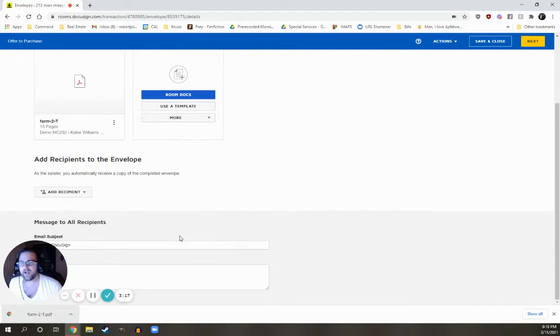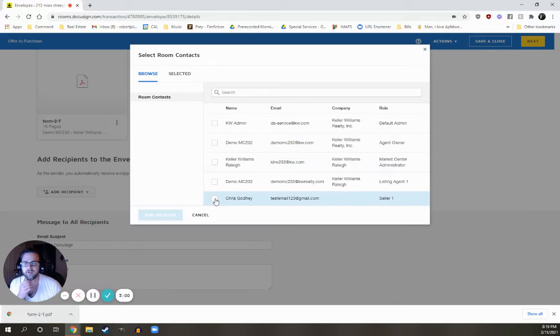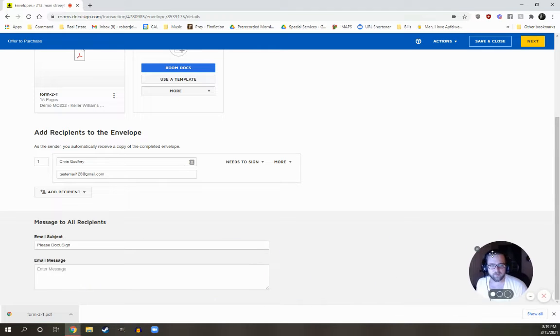Add selected. Now, normally when you're prepping documents, I always advise y'all to choose the option of pre-tagged roles. But since this isn't a template, we can't choose pre-tagged roles. So instead, we're going to choose room participants and manually assign the signatures ourselves. For that, I'm going to choose Chris, who's the example seller in this instance. We're going to scroll down here. I'm going to move my picture over to the other corner, and write my email, offer to purchase, ready for signature, put in my message, and click Next.